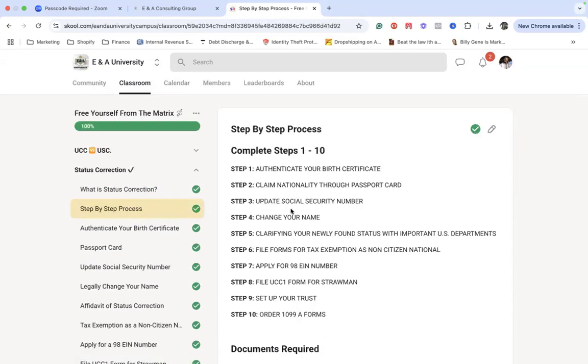So what is the step-by-step process to correct your status, guys? First step is to authenticate your birth certificate. Then you want to claim your nationality through the passport card, and fill out the DS-11 for that.